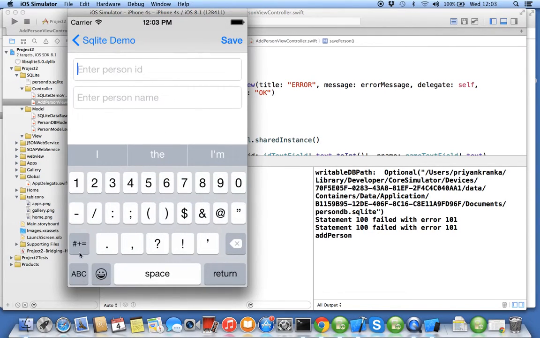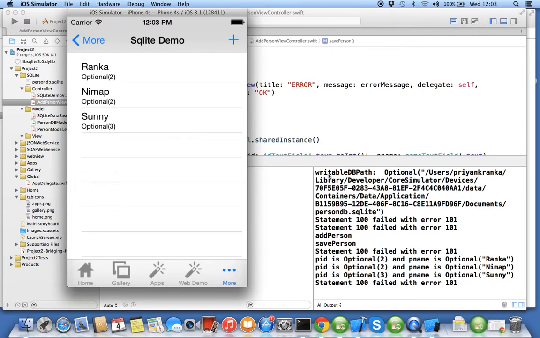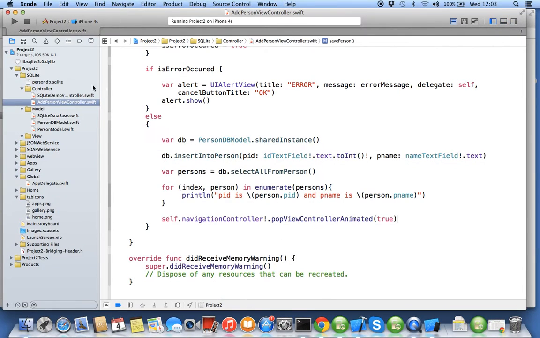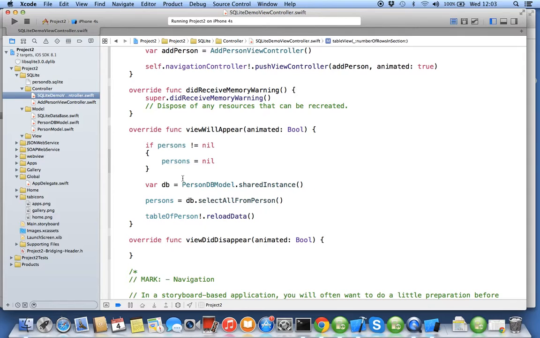So I'll say 3, name Sunny. I'll say save. So when you press save, it gets inserted and your table gets refreshed because it will trigger viewWillAppear. In viewWillAppear, you are recreating your array by calling the select query on the database and then refreshing your table view.